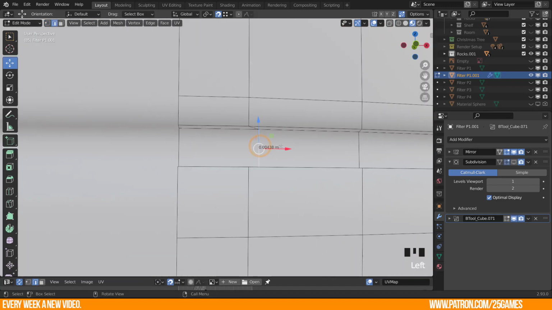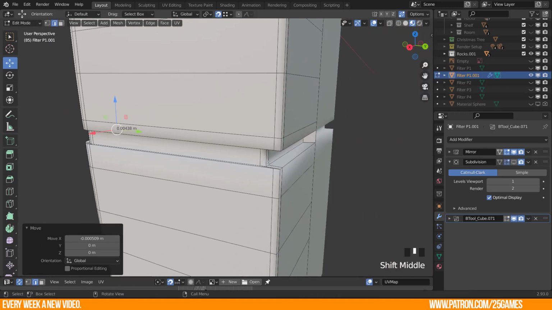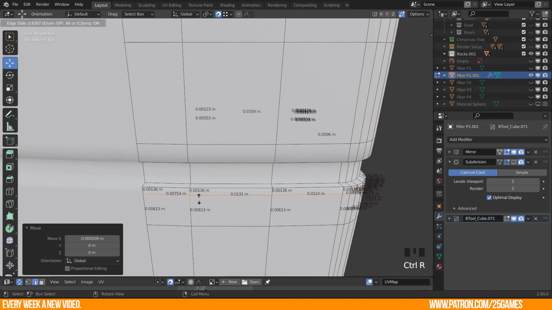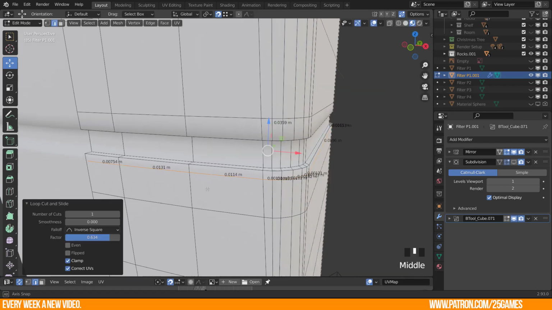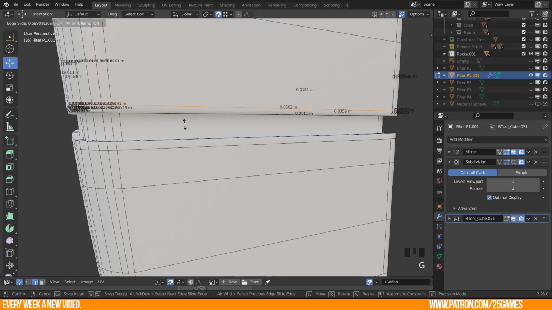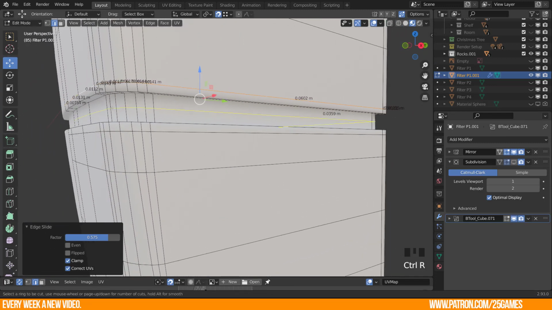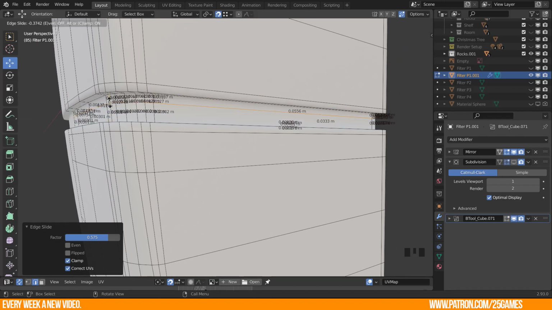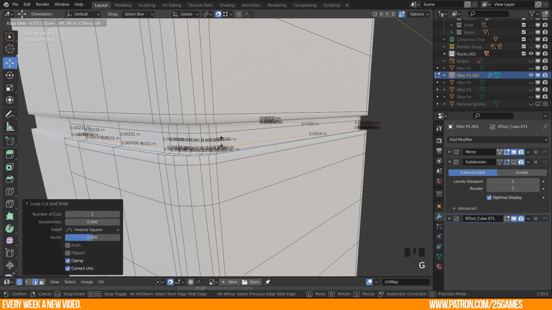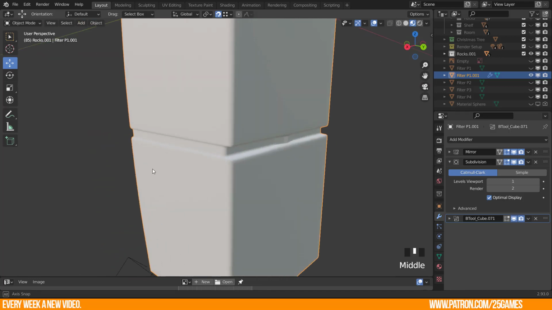Okay, I will just pull this again to the correct position here too, and I'm fine with this. I will add another edge loop for this one, so that we're getting a hard edge here. And now I will add another edge loop inside there, and another one somewhere here. And let's check again our subdivision, and it looks basically pretty okay to me.